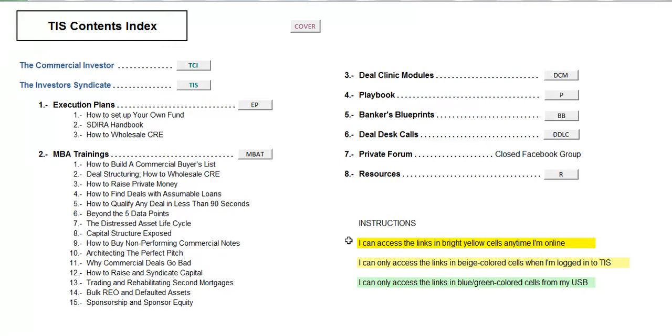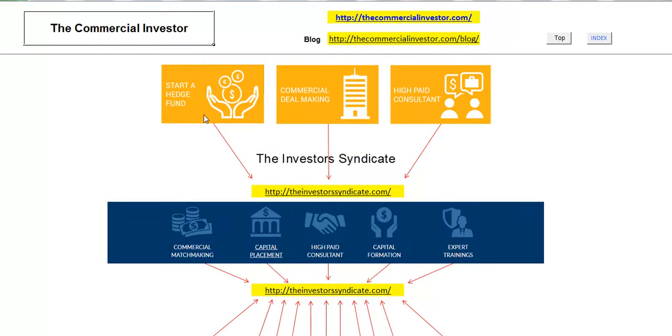The links in bright yellow cells are accessible anytime I'm online. The ones in beige color cells only work when I'm logged in to the TIS site, and the links in blue colored cells are the files in my USB. So with this in mind, I go to the Commercial Investor tab that only has links in bright yellow cells which take you to the website or pages.